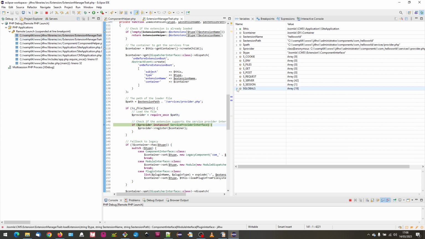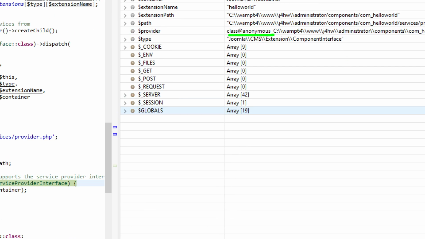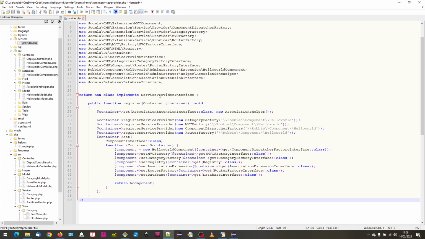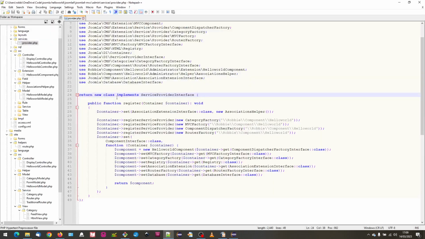And if we click on and look at provider, it's got this anonymous class which is referring back to that services provider.php file. And then it checks if it's an instance of service provider interface, which it is because it implements that. Then it calls the register. So the service provider interface just means that it's got a register function in it. So it's going to call our register function. So it's going to come down into here and start running lines here.